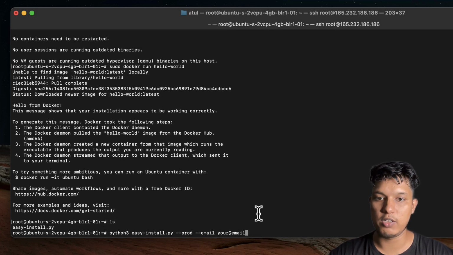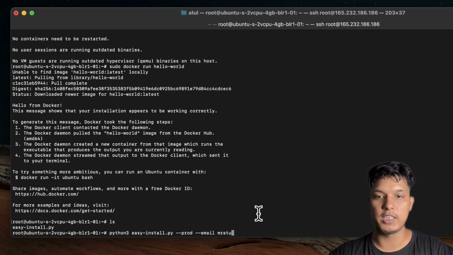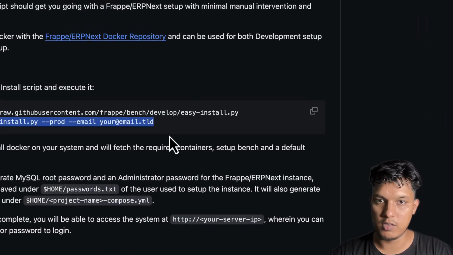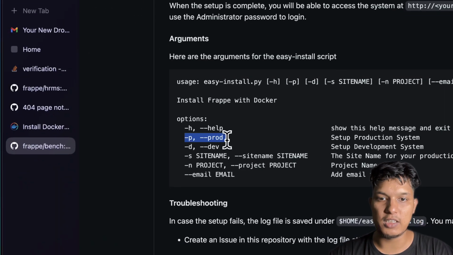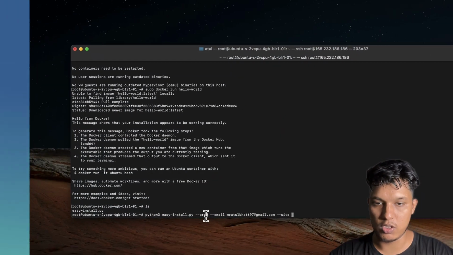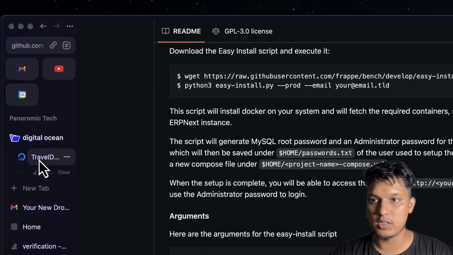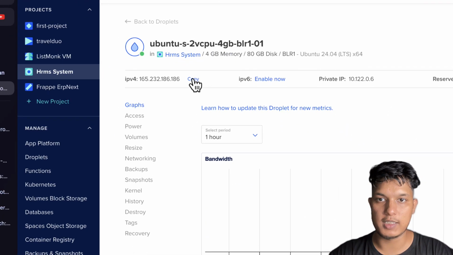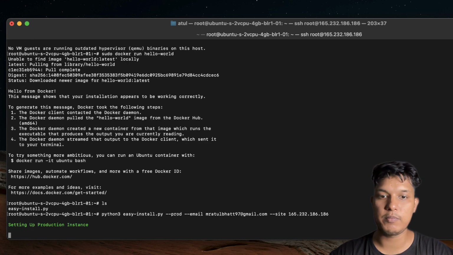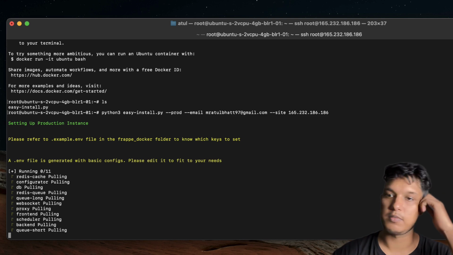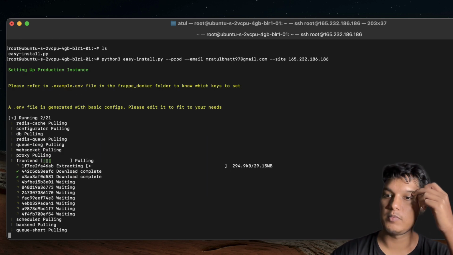Now you have to put here your email, which is used for getting the SSL certificate, and you also need to put this flag, which is not mentioned in the documentation here, but it is mentioned here. We are setting up production, as you can see, with this flag prod, or we can also use P for it. And this is the site name we can give. I'm going to give the site name as the IP of my server because we want to access it using it. We don't currently have any domain name, and it is setting up the production instance. Let's see how long it takes.